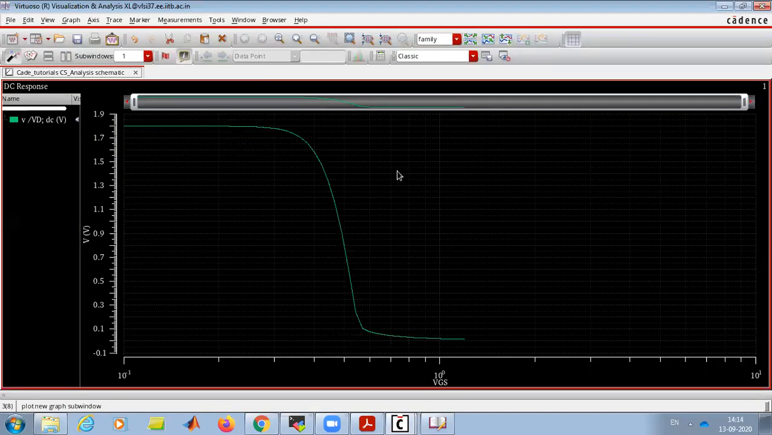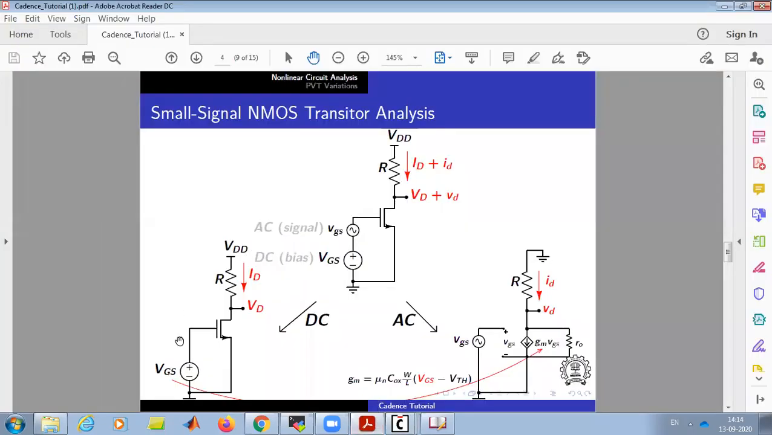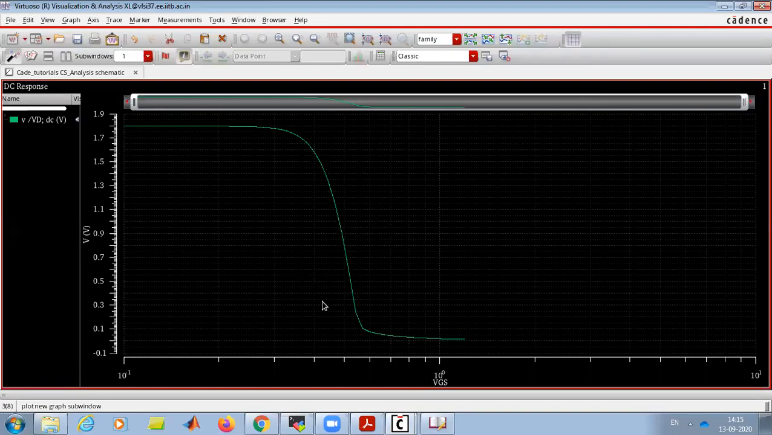Now, if we apply any AC signal, what will be the gain of that? How will this AC signal get amplified? As we can see, the gain is in this region. Even for a small change in VGS, we will see a large change in VD, the output voltage. So we can get gain here. We cannot get gain here because even with any change in VGS, the output is not changing.